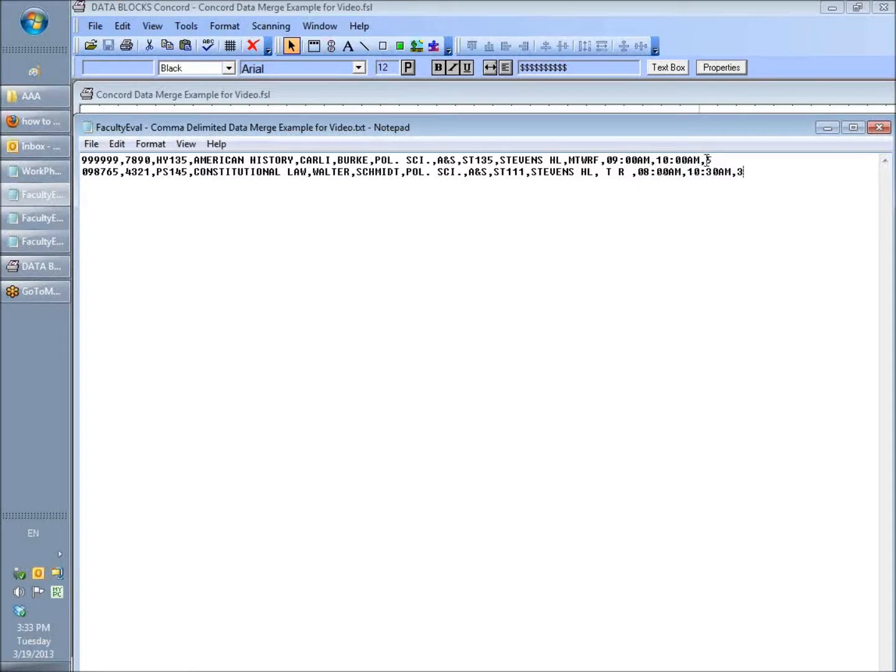Okay, so we've changed it. So what we should get now when we go to print this form, after we set up this field, which we haven't done yet, is 5 for this data record and 3 for this data record. But let's go ahead and set that up.